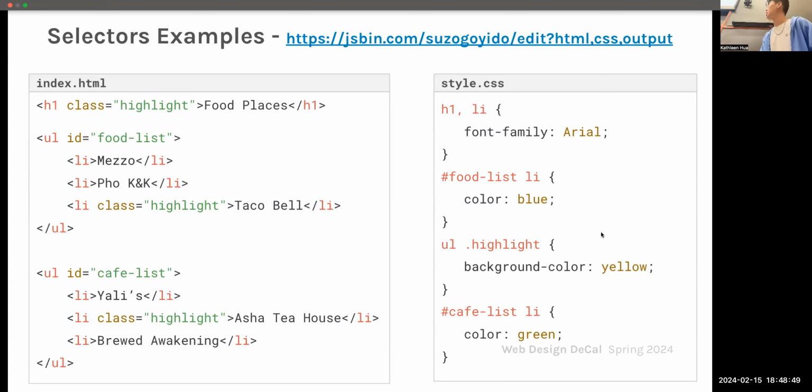As a reminder, the dot refers to a class. The hashtag or the pound sign refers to an ID. I think I said tag, but this is an ID. And then nothing is just the tag. Okay. So give that a sec, try to figure it out.